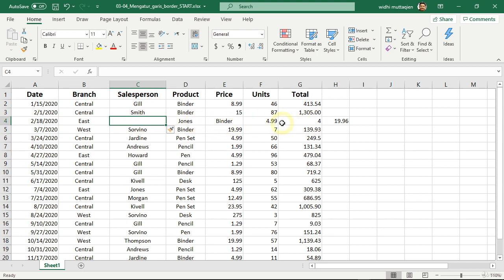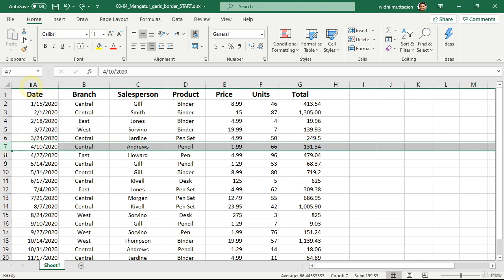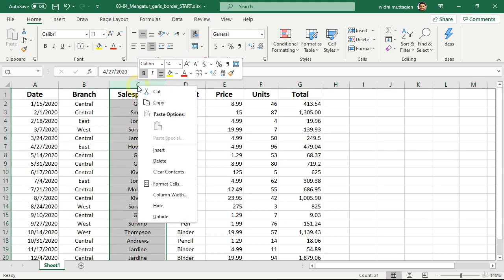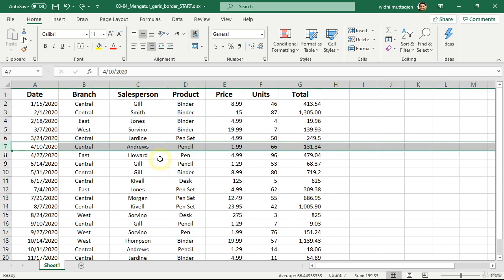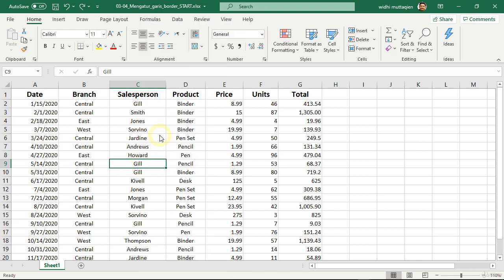To delete columns, rows, and cells, the method is actually similar to the insert technique. Suppose we want to delete this row. Just right-click on the row, then select Delete. Likewise with columns. To delete this column, for example, we can right-click on the column, then select Delete. Then to delete a cell, we can select this cell, for example, then right-click and select Delete.